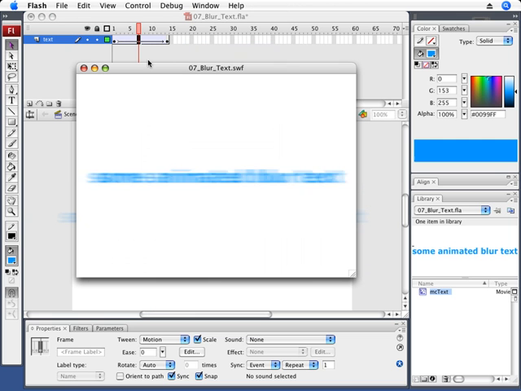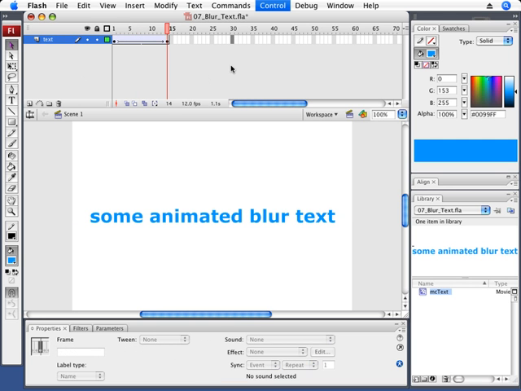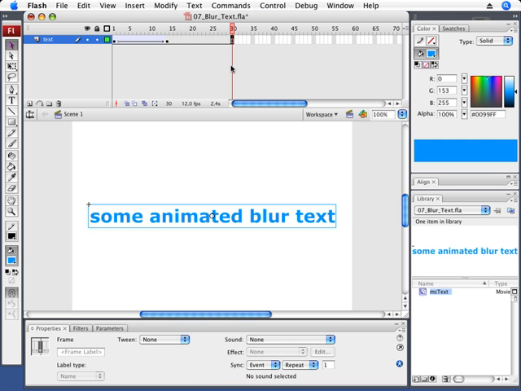If you'd like the text to stay on a little bit longer, you could extend the timeline a little bit. Let's do that. First, we'll close this window. We'll select frame 30 in the timeline, and then press F5 to extend the timeline to frame 30.